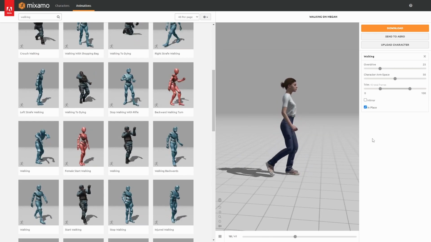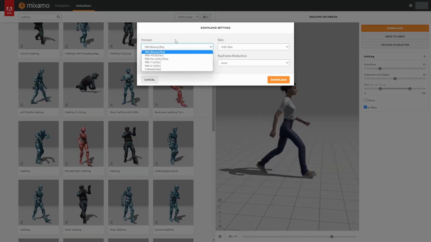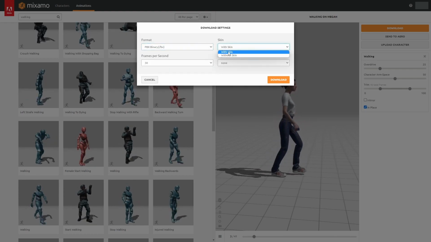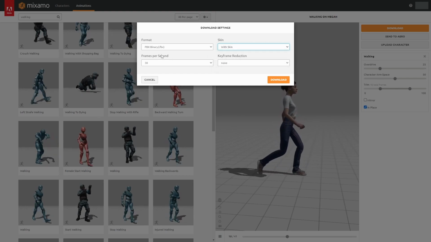Importing this into Blender is also really easy. Just click download and you can choose FBX. Choose with skin or without skin. Without skin is just the skeleton, and with skin is with the geometry.